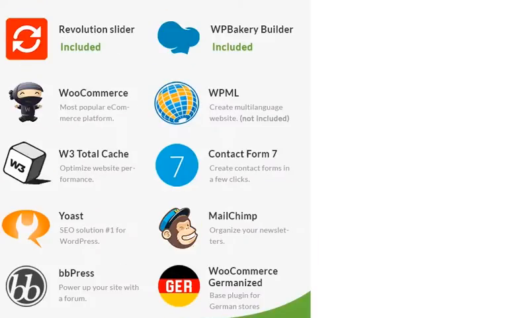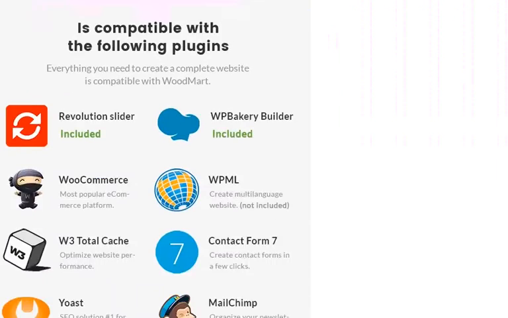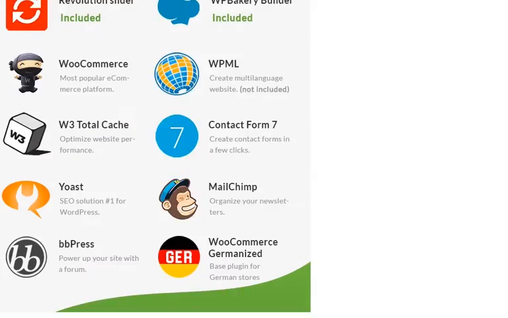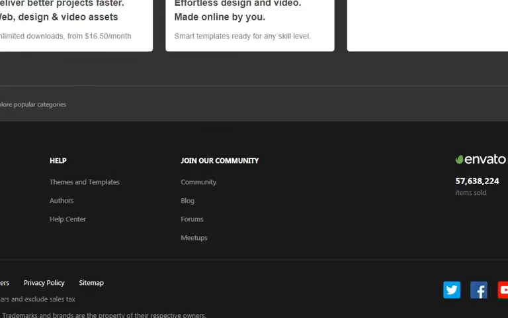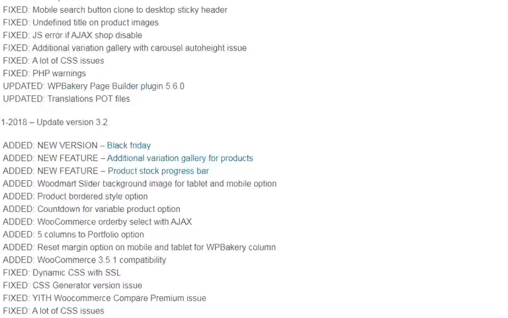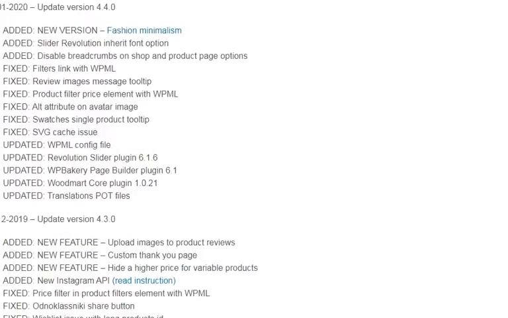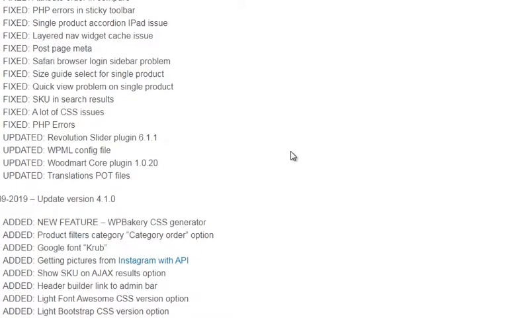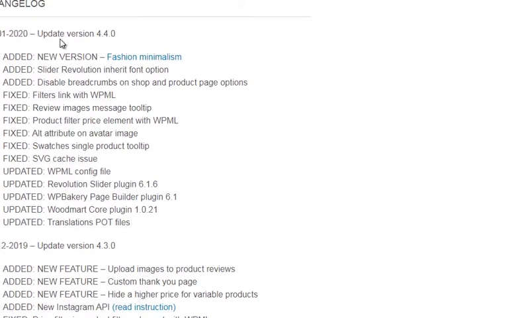So as we scroll down, we're seeing a lot of different features, a lot of different benefits and different features, different plugins that are included. So I want to say, when you find a theme that you really like and you want to do some due diligence, what you want to do is you want to scroll all the way down to the bottom, and it will show you what we call a change log. A change log basically tells you how many times or how much the theme has been updated.